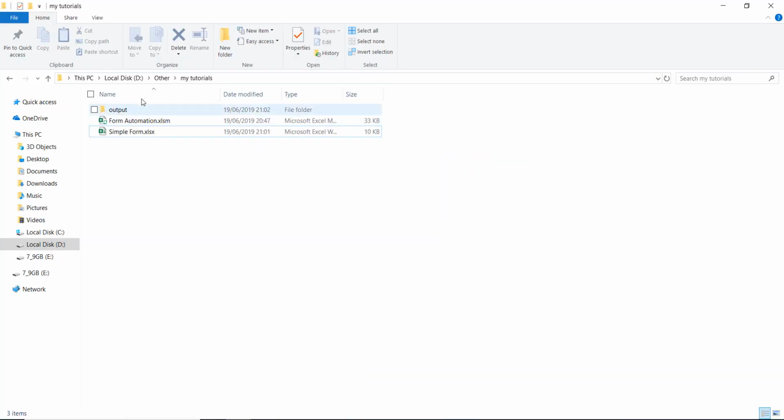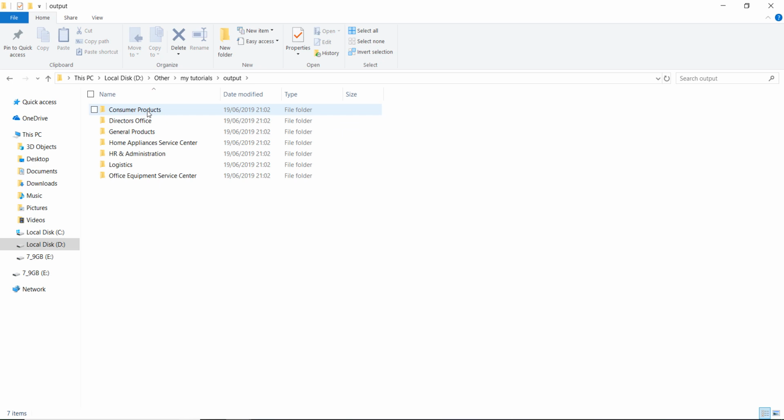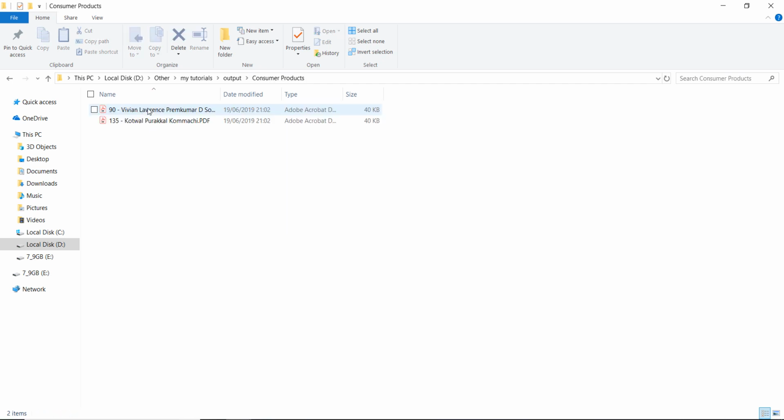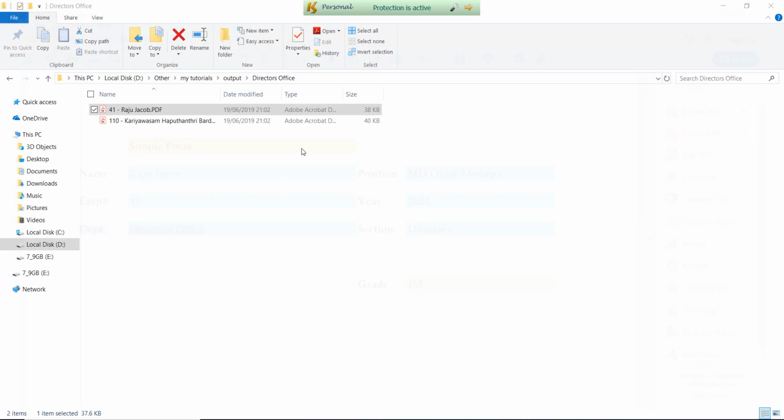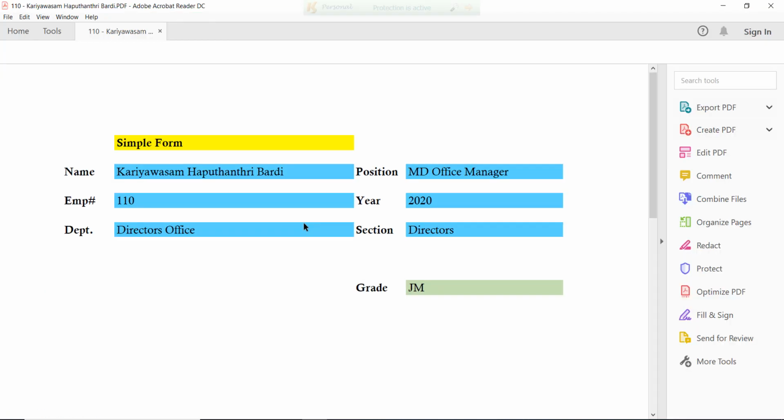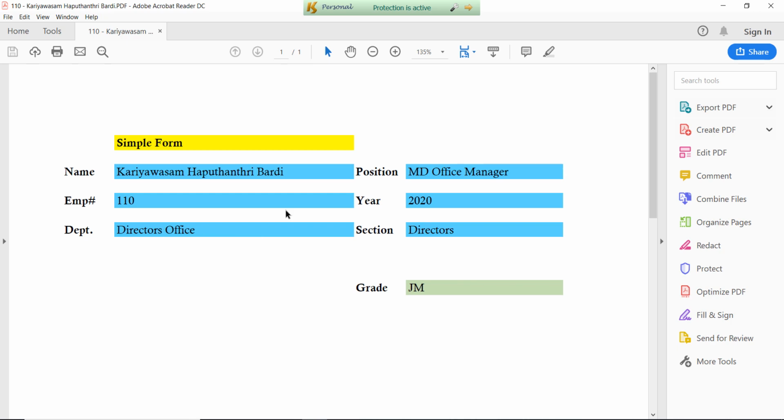Let's have a look. Here we will find our departments, same. Okay, they are grouped together, and inside each department you will find employees. For example, this is director's office, so here this is director's office department here, so same.